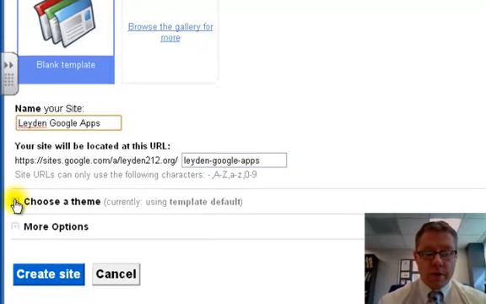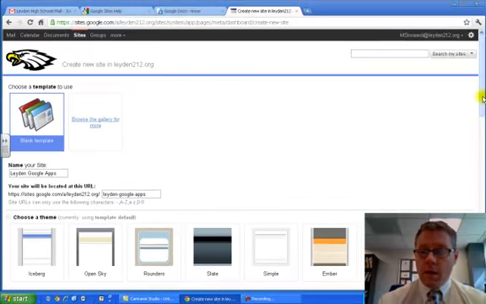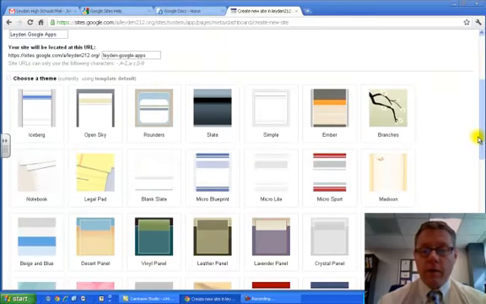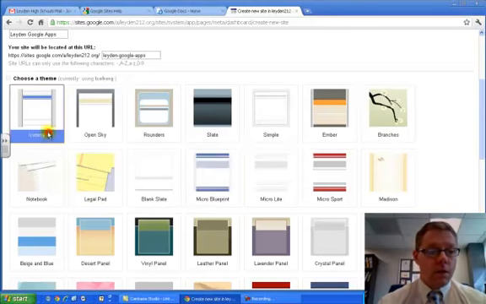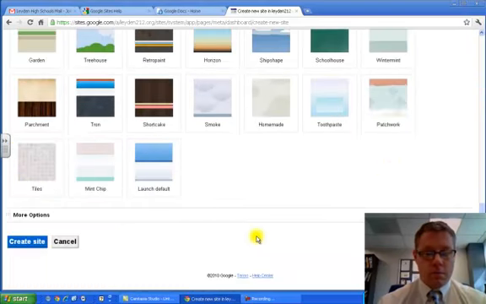So you can also choose a theme. And the eagle is by default going to be there. You'll see the little eagle in the top left. You can use any of these, and you can change any of this at any time. I'm just going to use Iceberg. It's got a nice blue theme to it, and then create site.